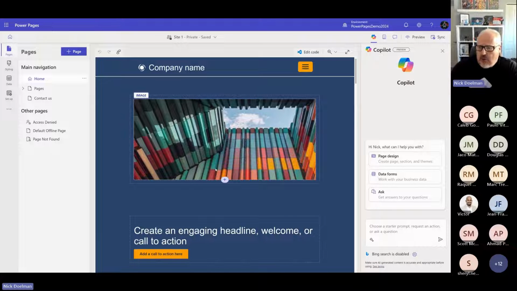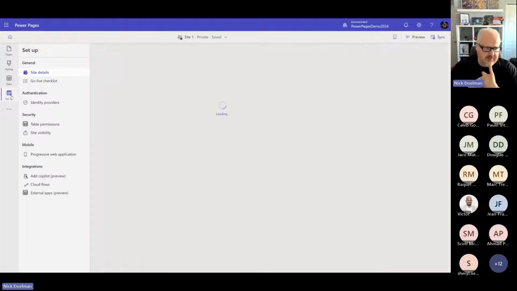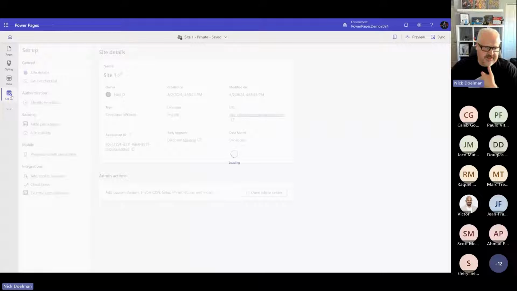And of course, we have our Copilot off to the right here. We have our site. We can begin to go in and design and do all the wonderful stuff that we want to do. But what we want to do is we have an idea that we're going to run a Power Automate flow from our Power Pages site. So I could go in directly into Power Automate to do that. Or what I can do is I'm going to go into the setup workspace. Remember, we have 4 different workspaces, the pages, styling, data, and we have setup. So we're going to go into the setup workspace.